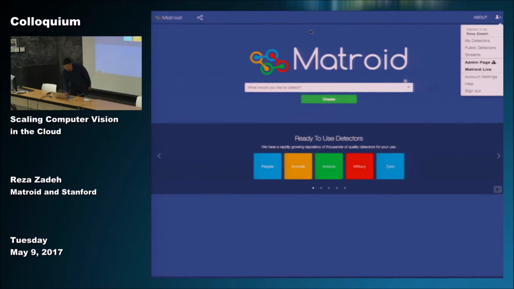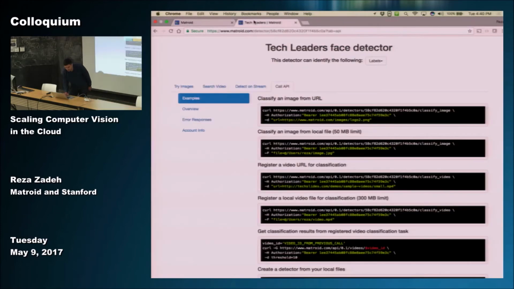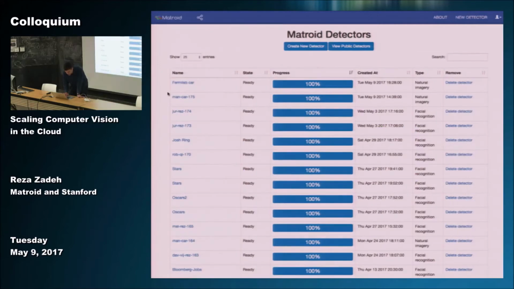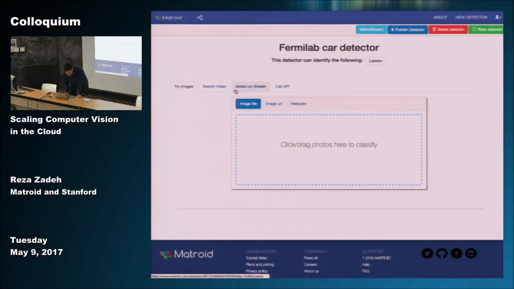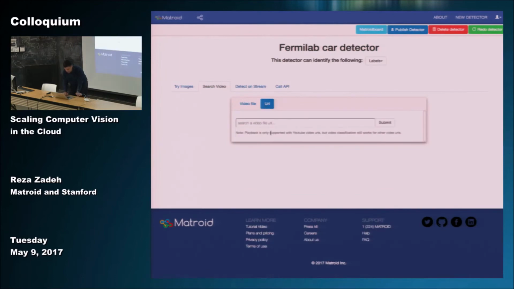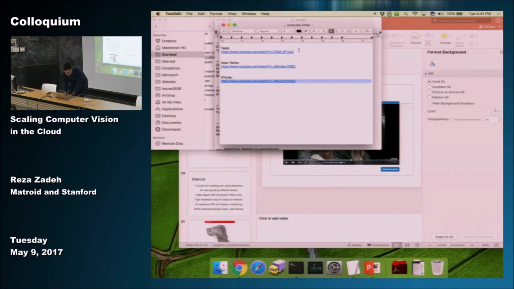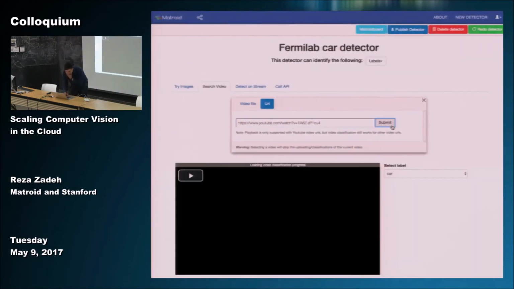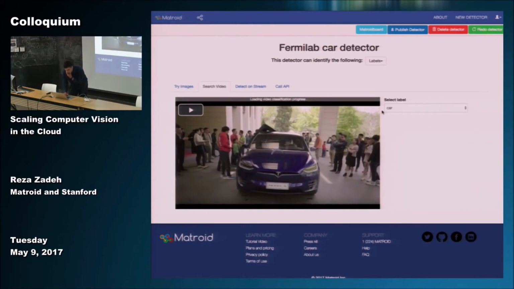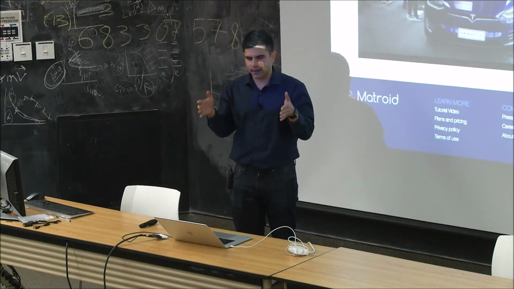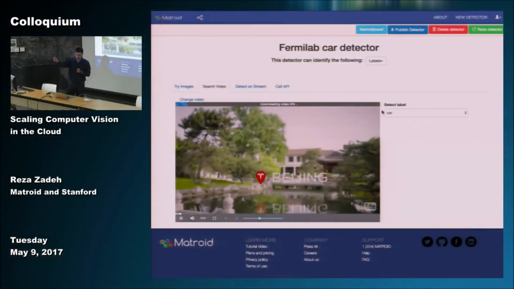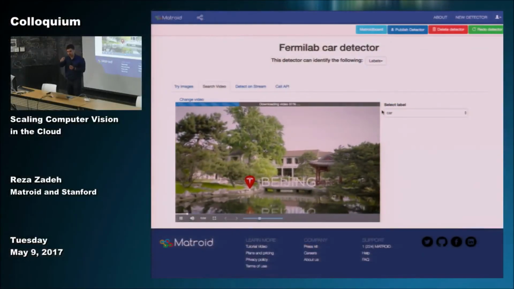And there was one more thing. The detector we just made, the Fermilab detector, it could also detect cars, right? We didn't really run cars, and I wanted to show you what happens if you put in a YouTube URL. A YouTube URL that this thing hasn't seen before should also just work, right? And indeed it will. We go to YouTube, we talk to YouTube, say, hey, look, we want the frames for this video. We get them, we classify them, and at the same time that they're being given to Matroid, they are also being given to the client.